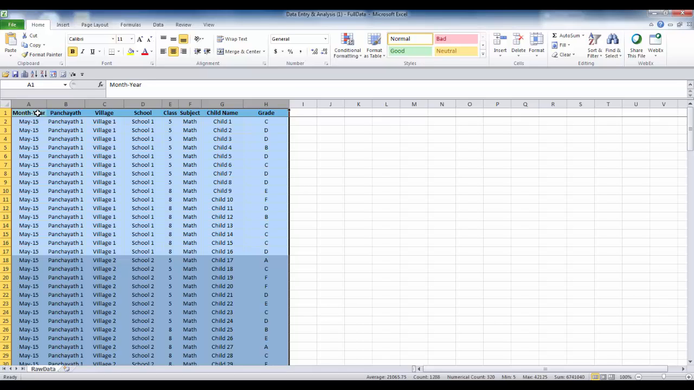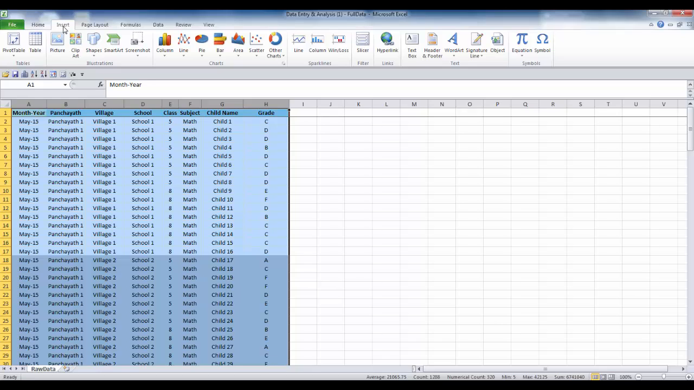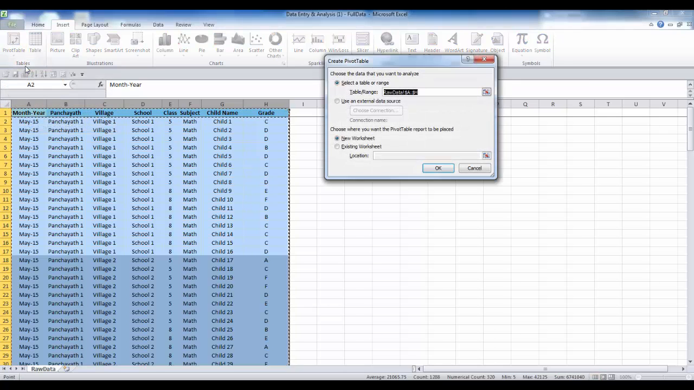Then I will go to Insert and click the arrow on Pivot Table and select Pivot Table. You will see this window pop up. Here, the columns we selected earlier, A to H, are shown as selected. I can choose where I want to put this pivot table. I will select to put it in a new worksheet and click OK.